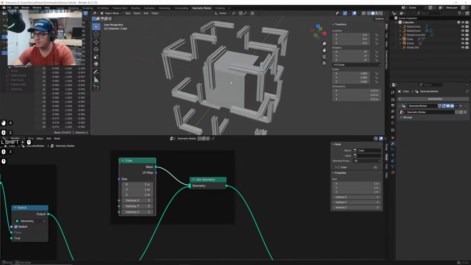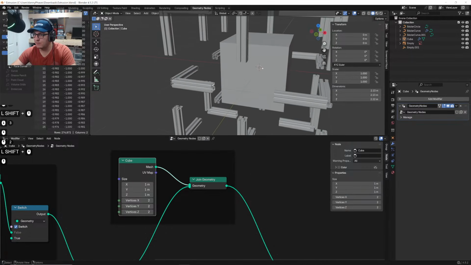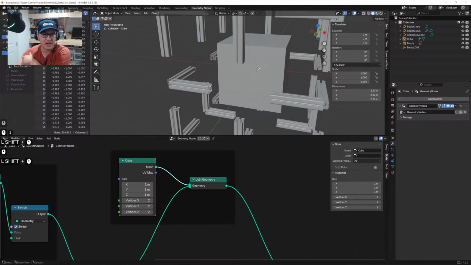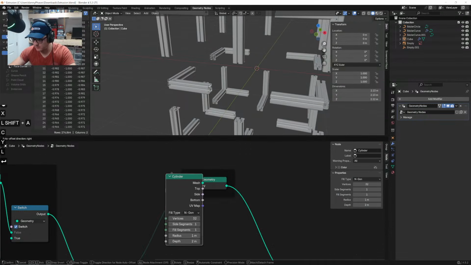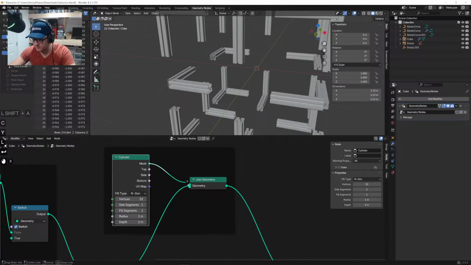There's our cube, and I'm going to try to create a bracket out of this. In order to procedurally create a bracket, what I will probably end up doing is adding another cube, cutting that cube in half. Although, hold on a second. If I do a cylinder, I think we can get a three-sided cylinder. Hold on.